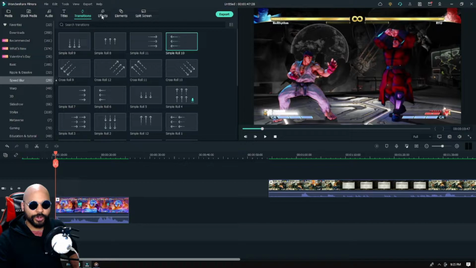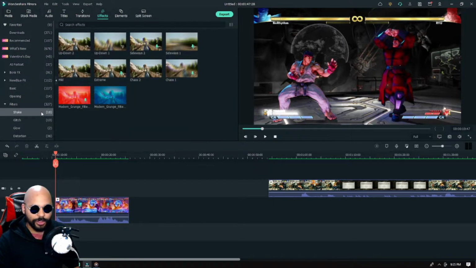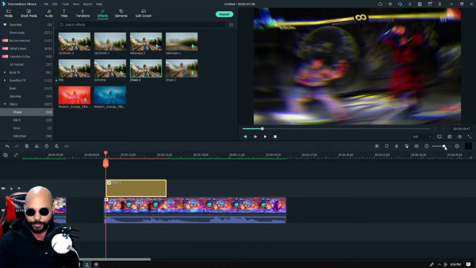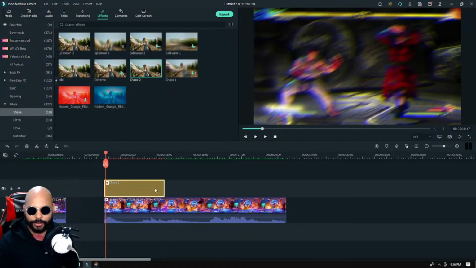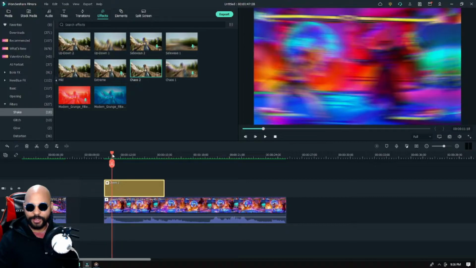We're going to go to effects, then filters, then shake, and we're going to go to Chaos 2. We're going to move it like here. Yeah, that's nice. What I like to do is keep the shaking effect's duration around 20 milliseconds or 50 milliseconds. It depends on the V-trigger. When it's done, we're going to cut it right here.